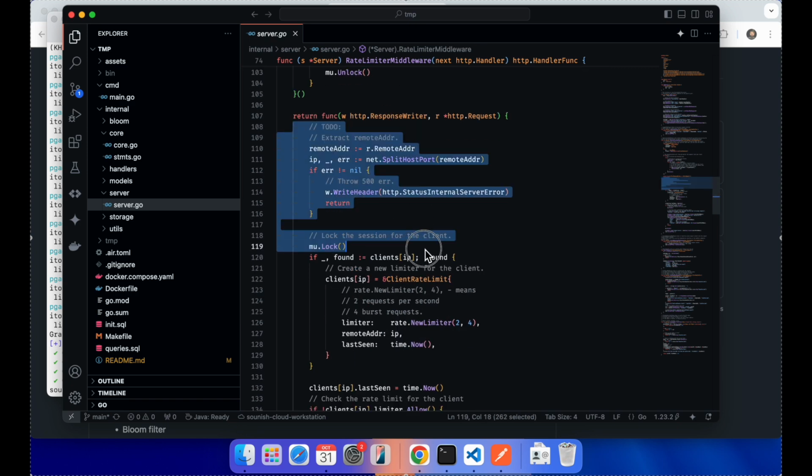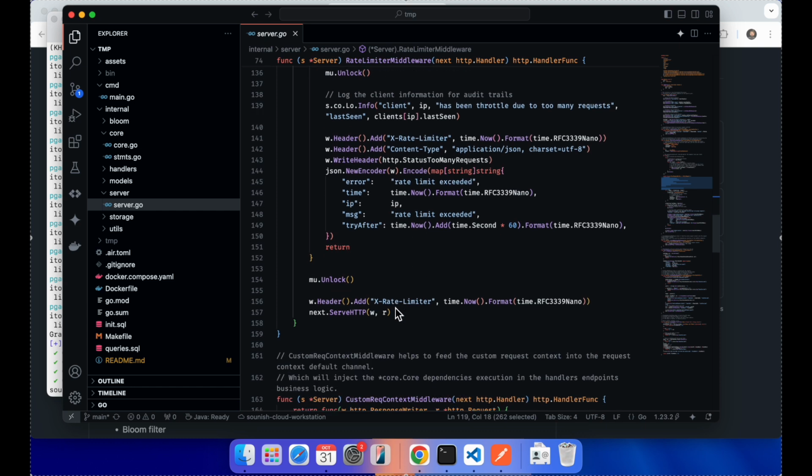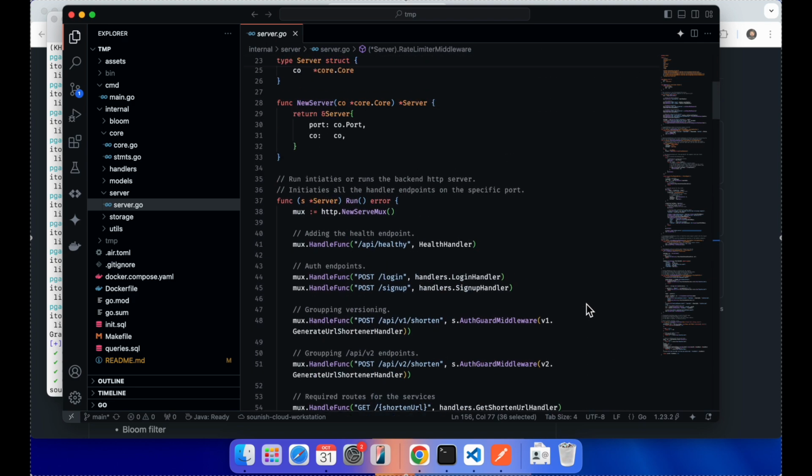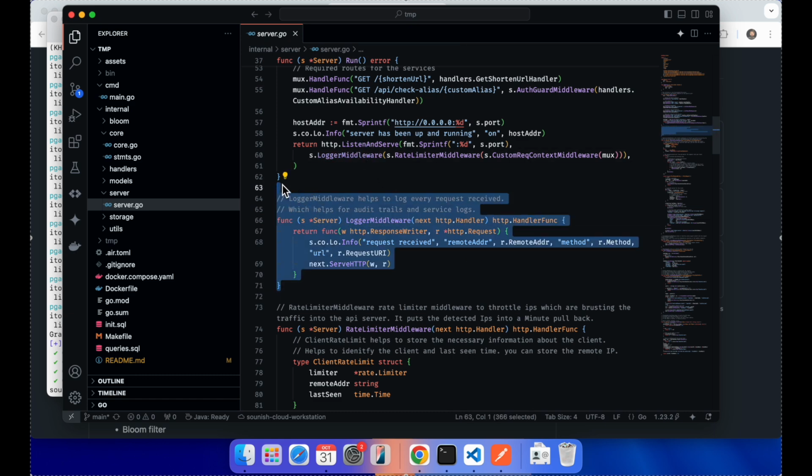Then this is the particular middleware that has been created, all similar Go constructs, and I am just adding a rate limiter and the current timestamp when that particular request has appeared on the server. And later we have a logger middleware over here, which will just log each and every request that is received on the server for the audit trails and the service logs.